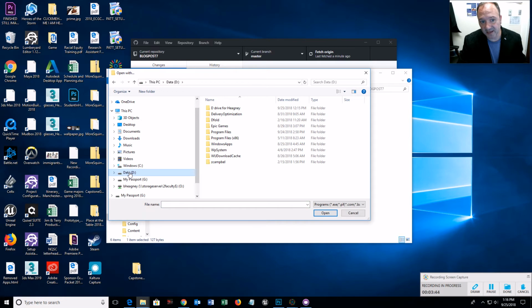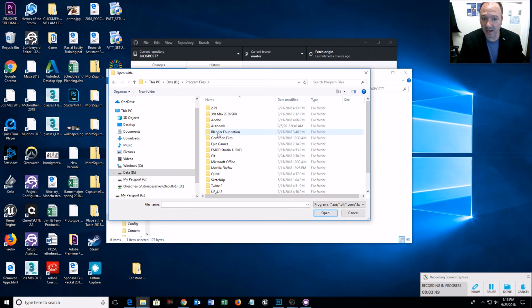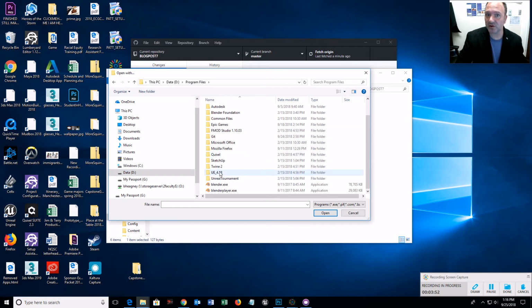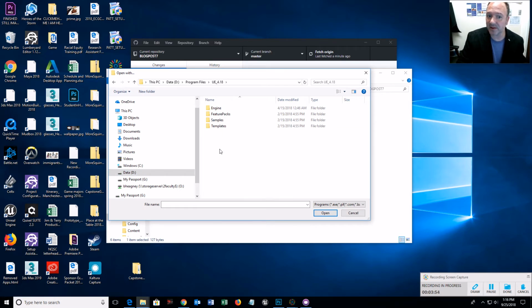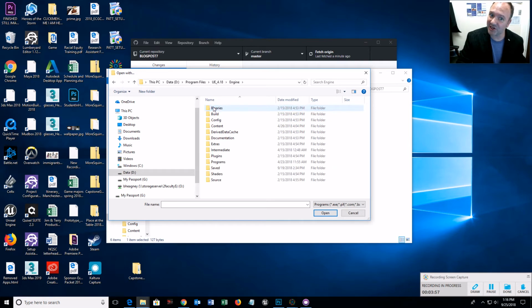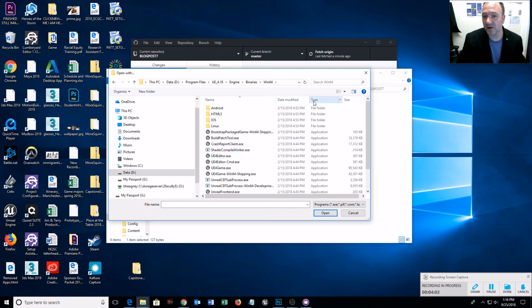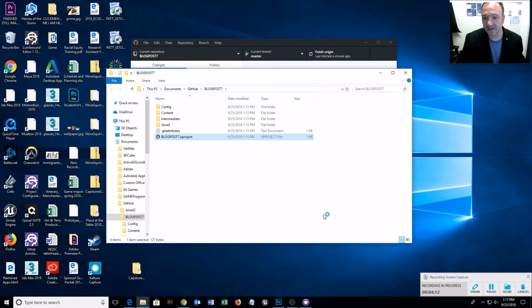That, I believe, is going to be on D Data in our school lab computers. D Data, Program Files. Look for UE_4.18. Double-click that. Double-click Engine. Double-click Binaries, double-click Win64, and from there you can organize by type, and you're going to click UE4Editor.exe, and you're going to click Open with that. It's going to do that, I certainly hope, anyway. And why don't I pause?